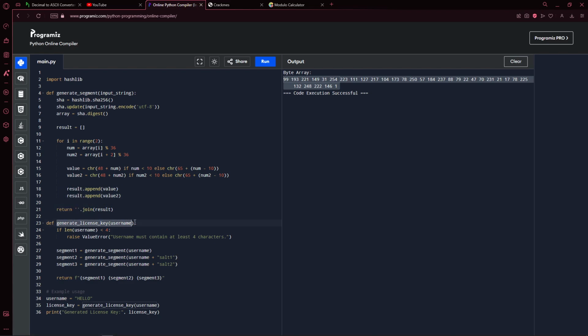This is the generate license key function. This is generate segment, this is generate license key. So remember, we had this part. We have segment 1, segment 2, segment 3 with salt 1, salt 2, and we also have our check here to make sure that the username must contain at least 4 characters, where we can actually input our username. It will then create the license key, and then it will just print us this generated license key. So pretty simple as that.